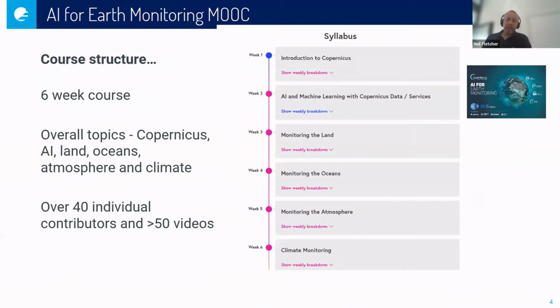So the idea behind the MOOC is it can be followed over 6 weeks, and we wanted to cover as many of the topics that are relevant for people related to Copernicus data within the MOOC. So the first week is all about an introduction to Copernicus, and then we've got information about AI and machine learning techniques. And then we've got a week looking at land monitoring, and then oceans and atmosphere and climate.